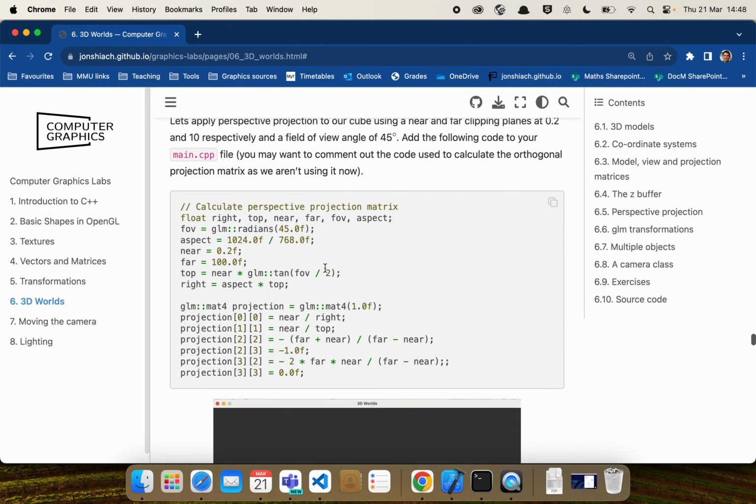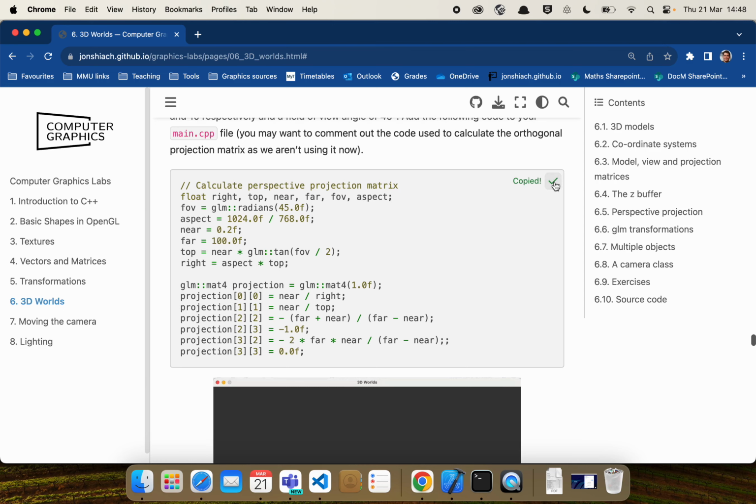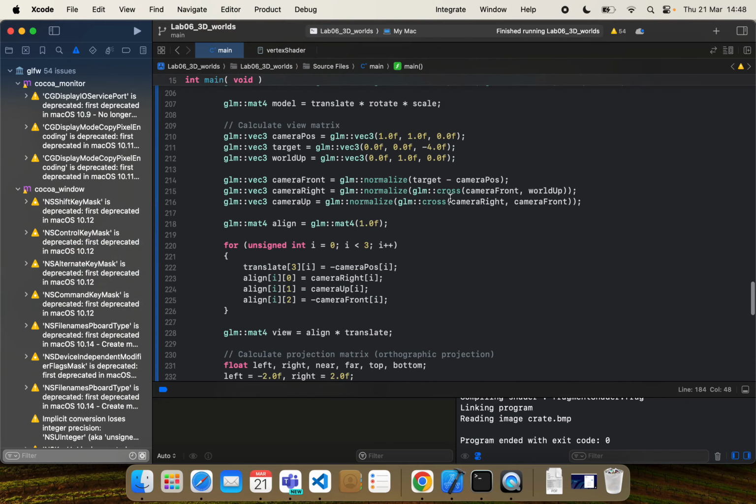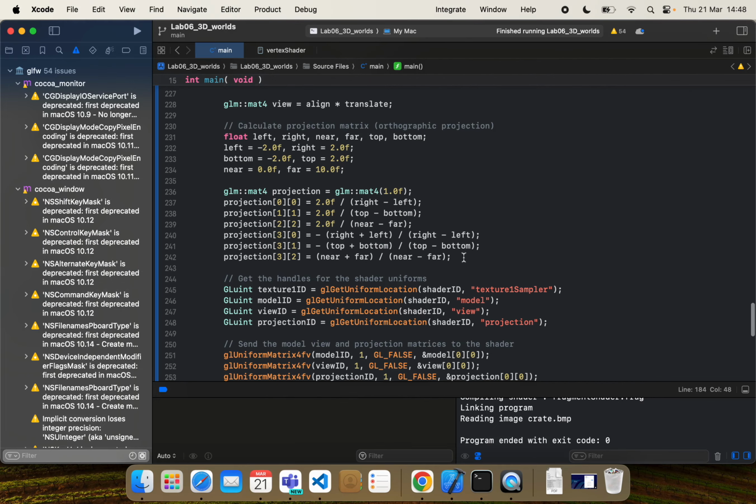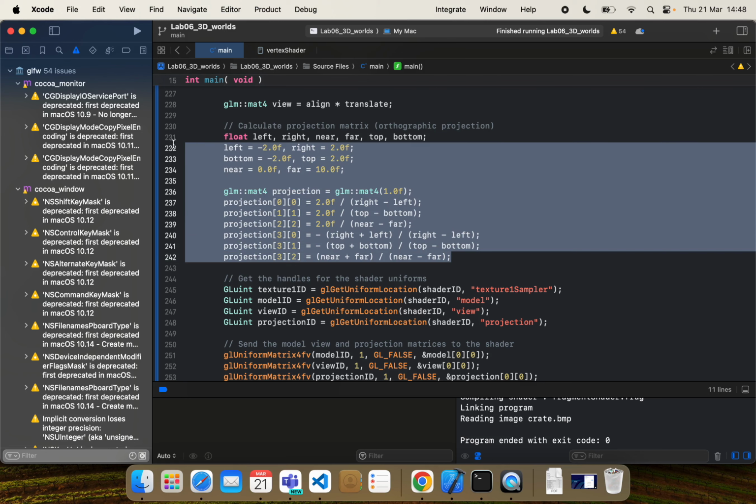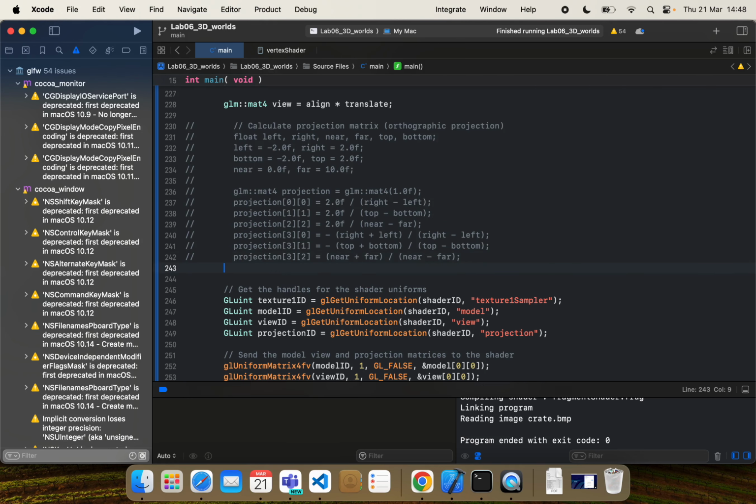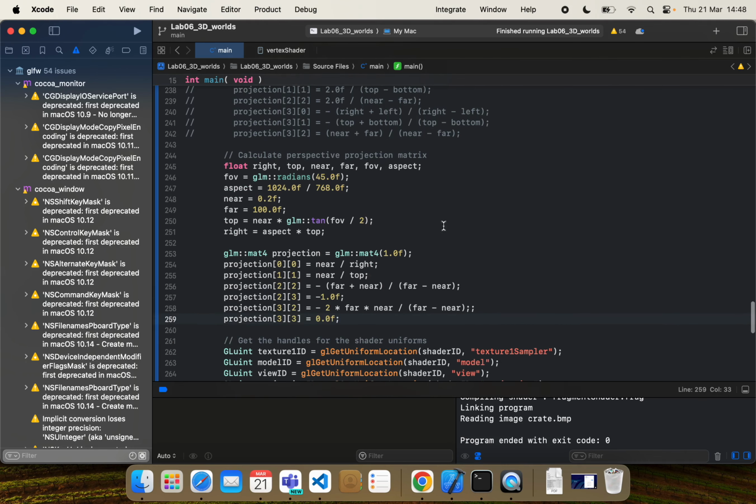Okay, so we're going to calculate the projection matrix, and instead of using orthographic projection, which we've done previously, we're going to use perspective. So I'm just going to comment out all of my previous projection calculations, and paste in the perspective projection matrix. Here we've defined right, top, near, far, field of view angle and aspect. In this case I'm using a 45-degree field of view angle, which we need to convert into radians.